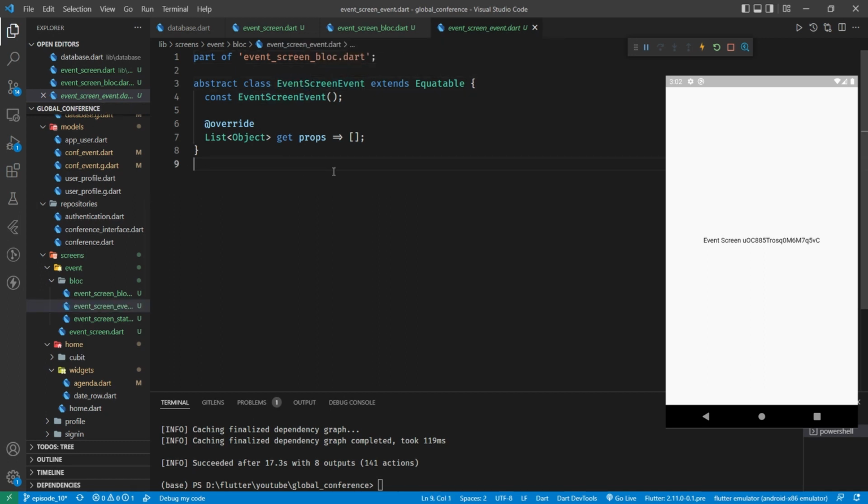This is where the word event is going to get confusing, because we've got event of conference events and events for the block. I'll try and call it conference event when I'm talking about a conference event. That might make things easier.